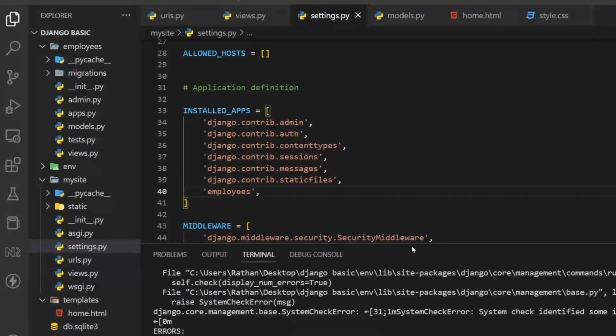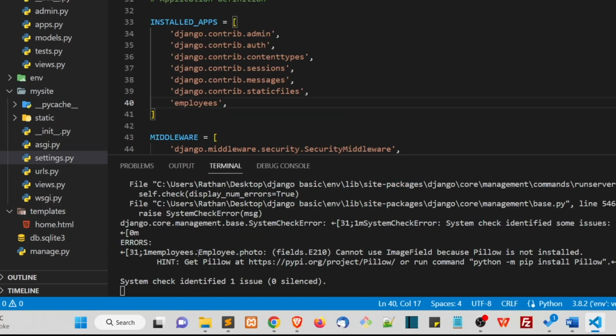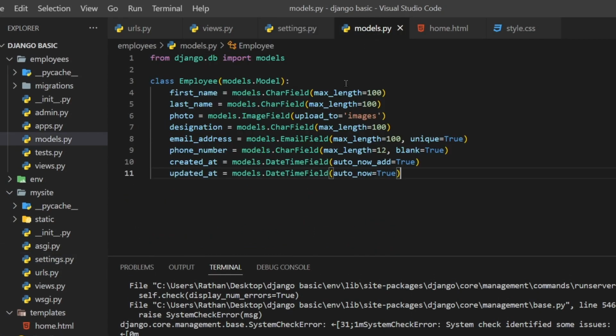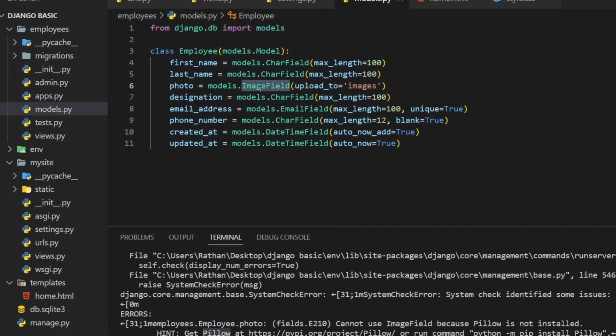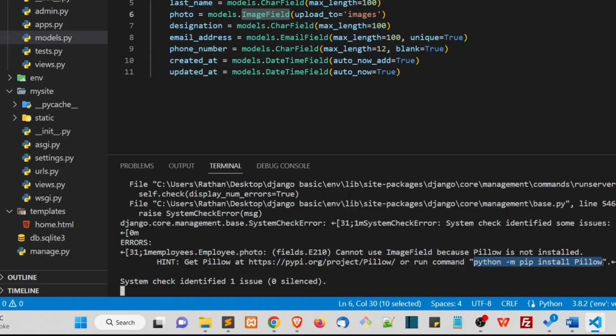All right, one more thing you see here in the console is that it is saying get pillow. Pillow is actually a package that is used to manage image files in your Django application or Python application. That's why it is saying install pillow, because in the models.py we have added this image field, right? So this is the reason it is asking us to install pillow before we do anything with this model. So we'll simply copy this pip install pillow.